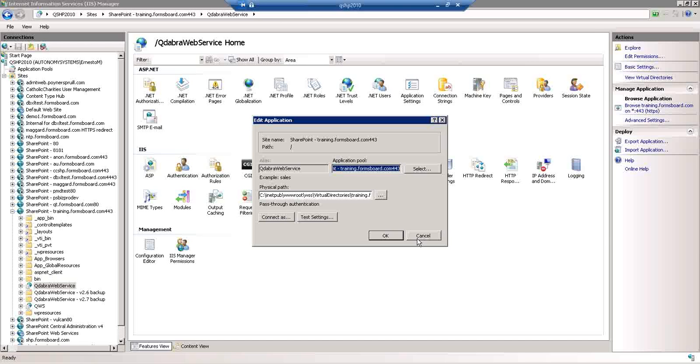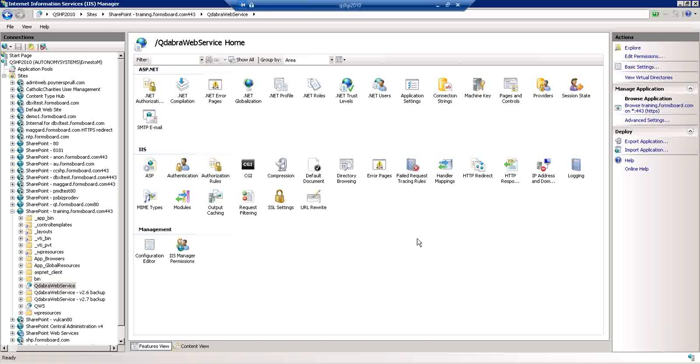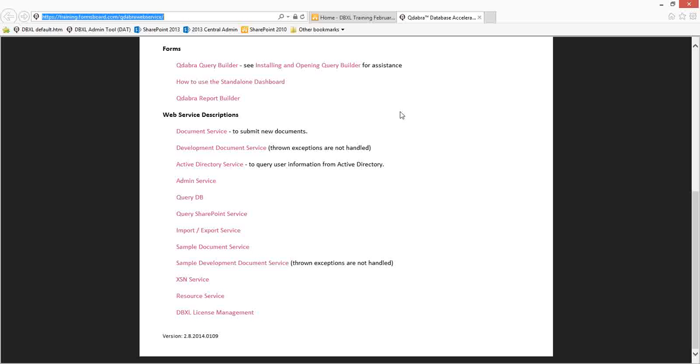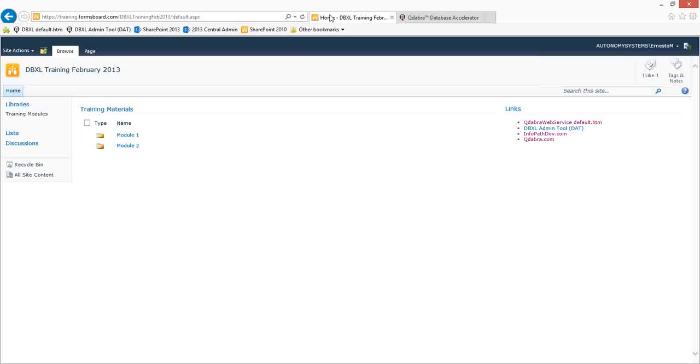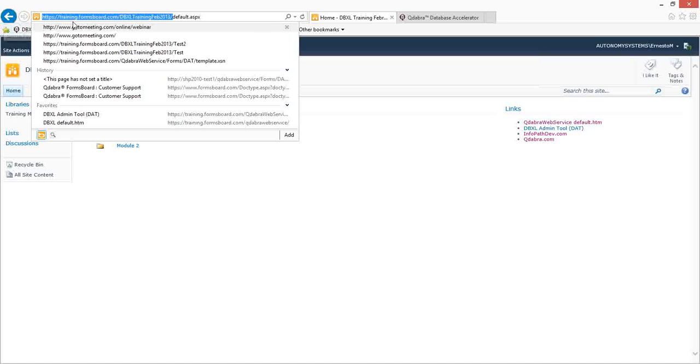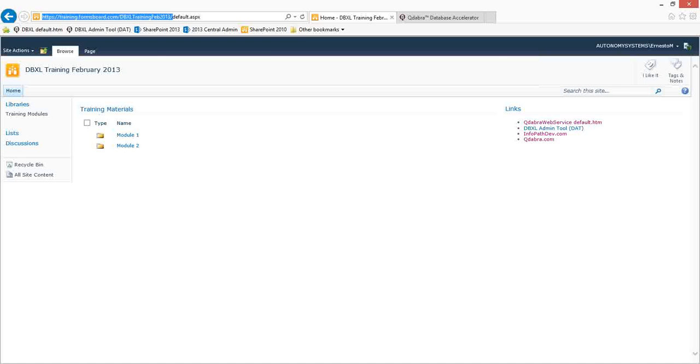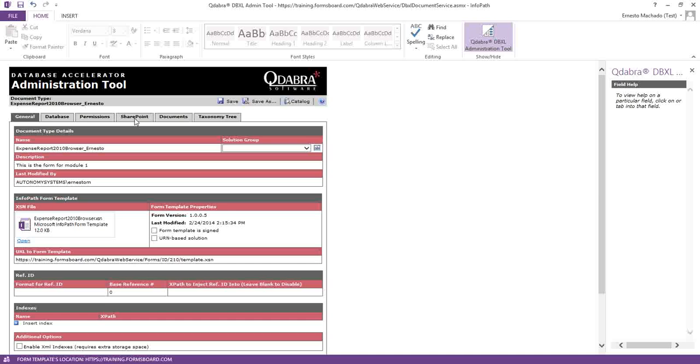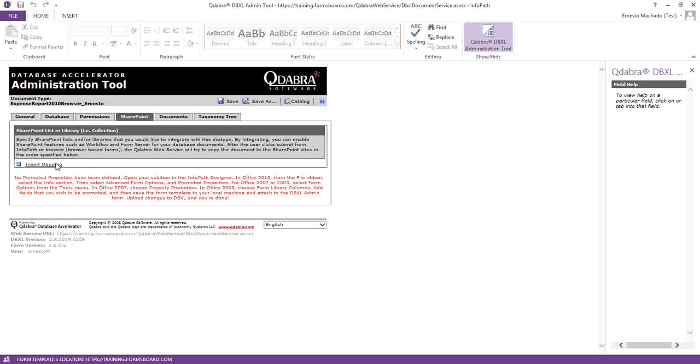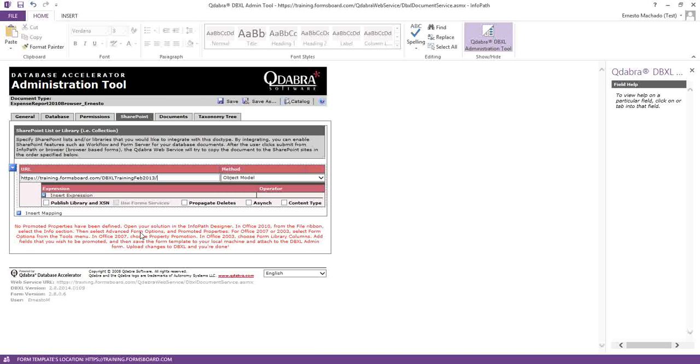Another option is that you have different application pools, but they're using the same identity. But the bottom line is that DBXL is installed on the same server as SharePoint 2010. That's really the key here. So that means that if we want to integrate DBXL with our SharePoint site right here, all we have to do is come to the SharePoint tab, insert a mapping, and put in that URL.